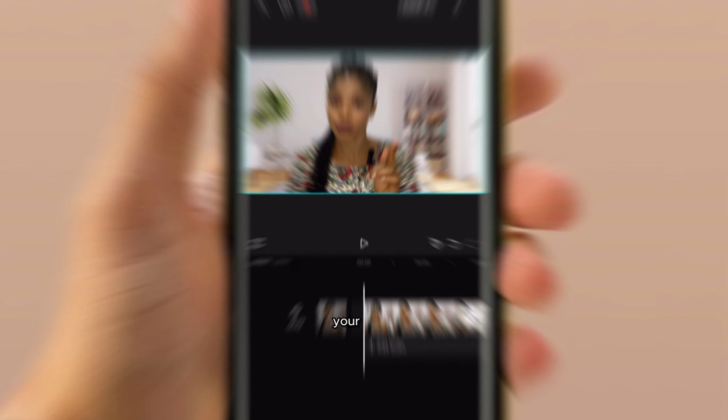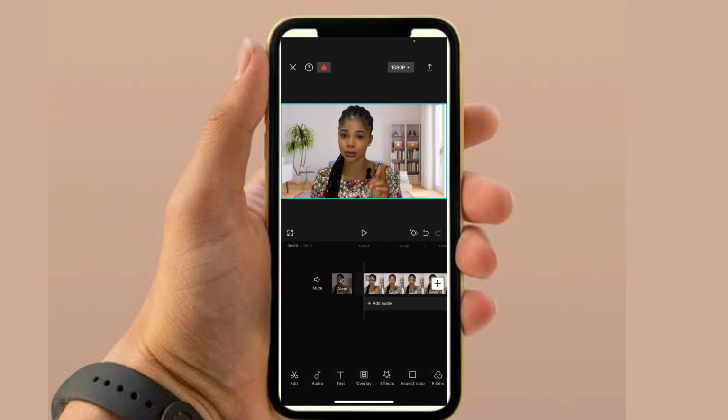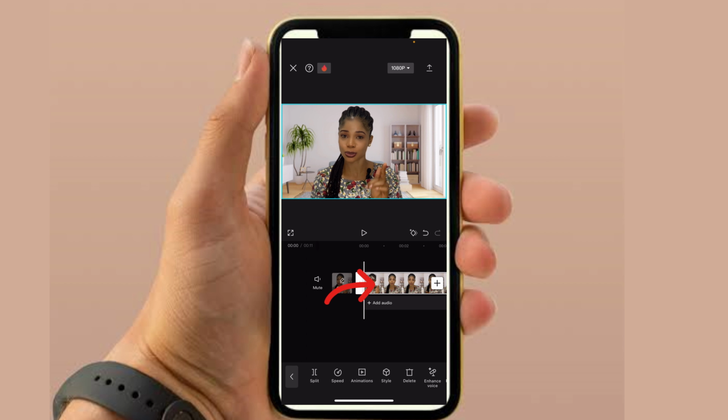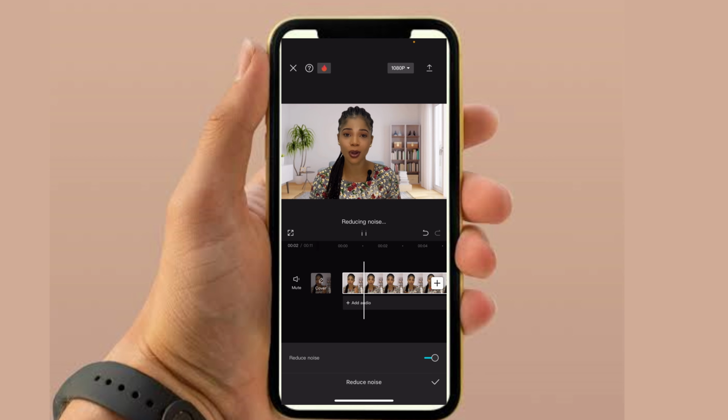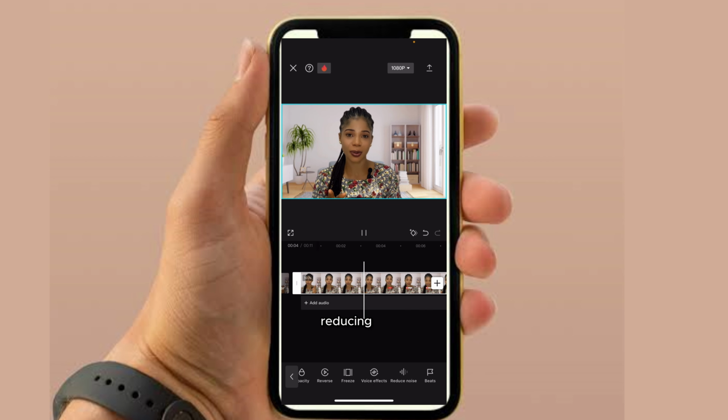And if you are using your mobile phone to do that, you open up your CapCut and import the video you want to work on. So the next thing you are going to do is to click on this video right here and scroll to the right. Keep scrolling till you are able to find reduce noise. It's just right beside this bit. So once you find it, click on it and on this. So automatically you can see reducing noise.